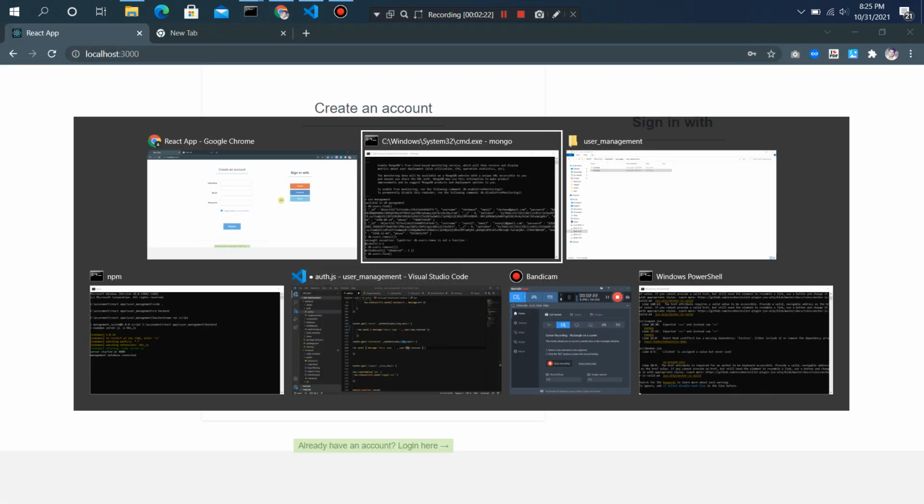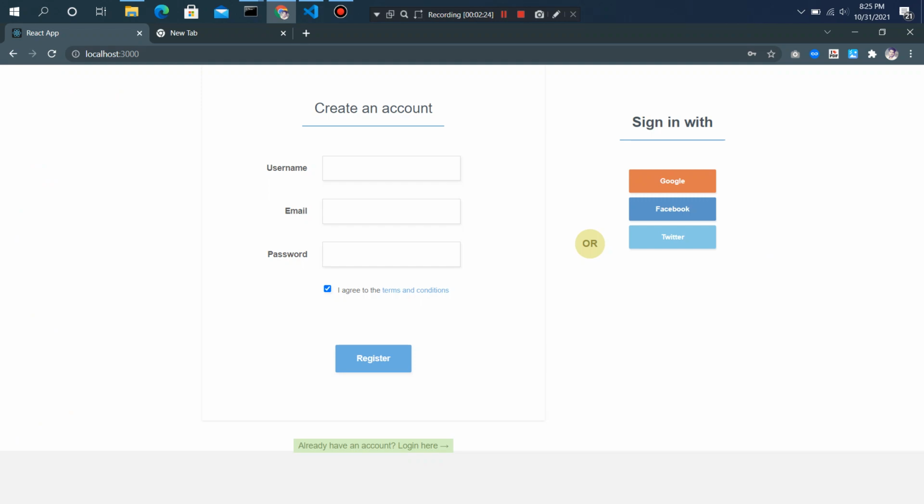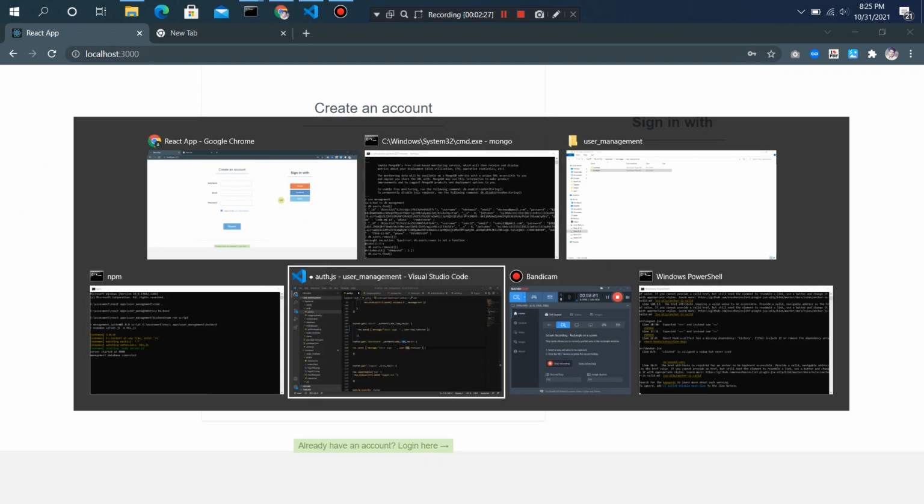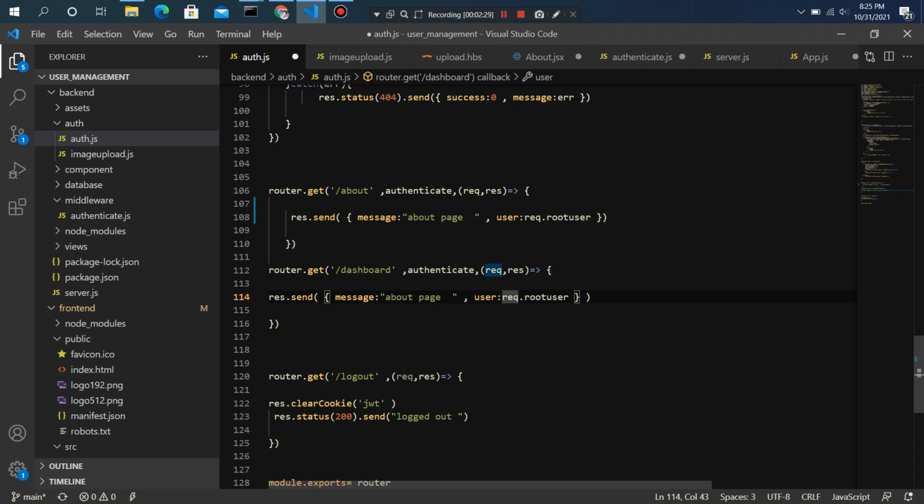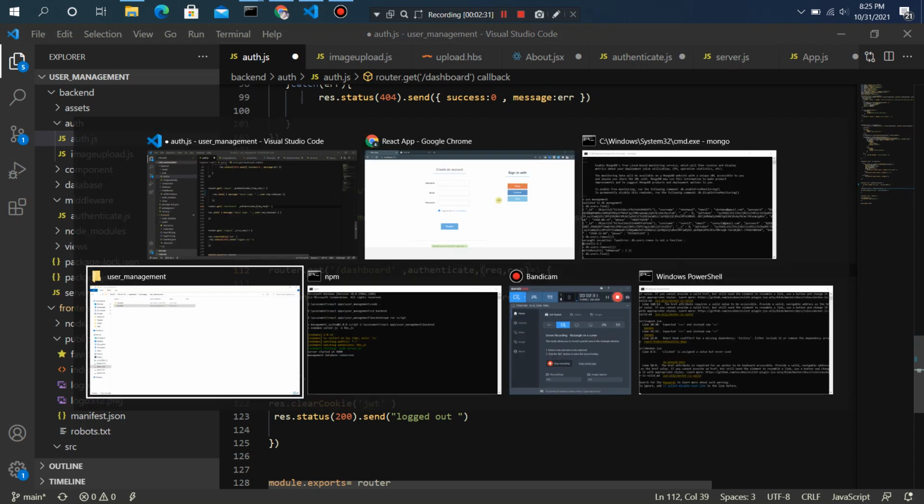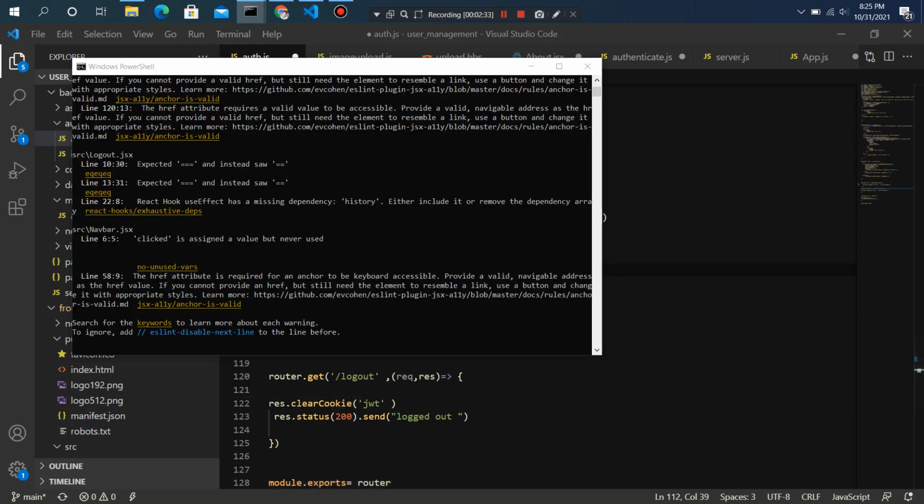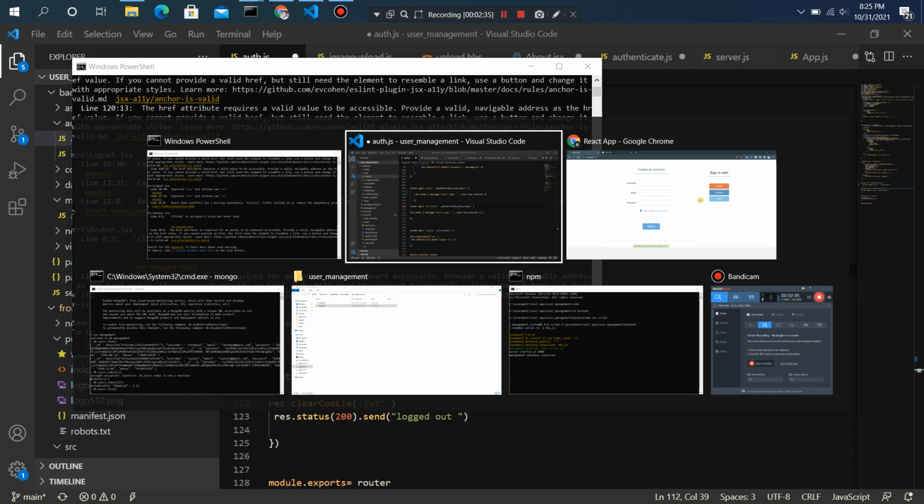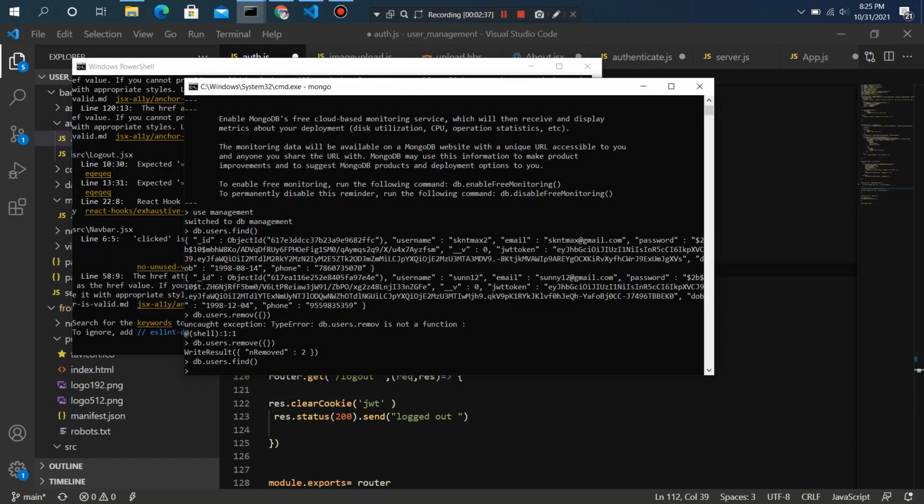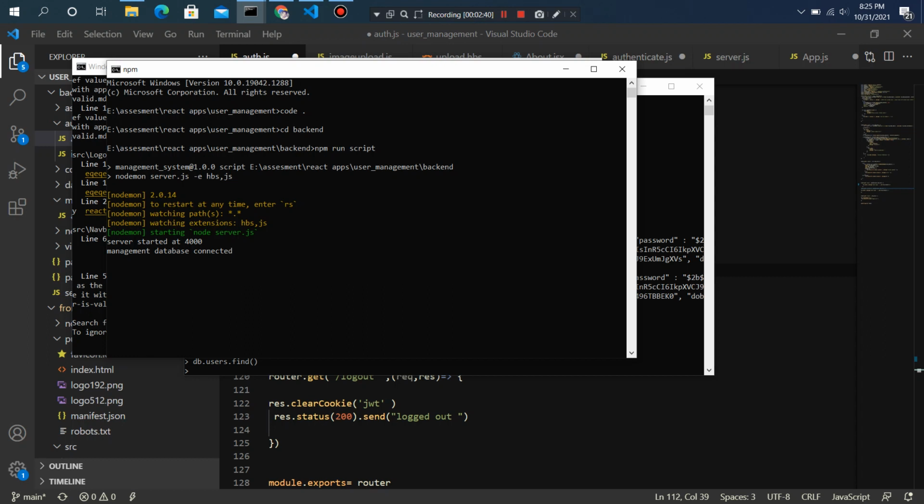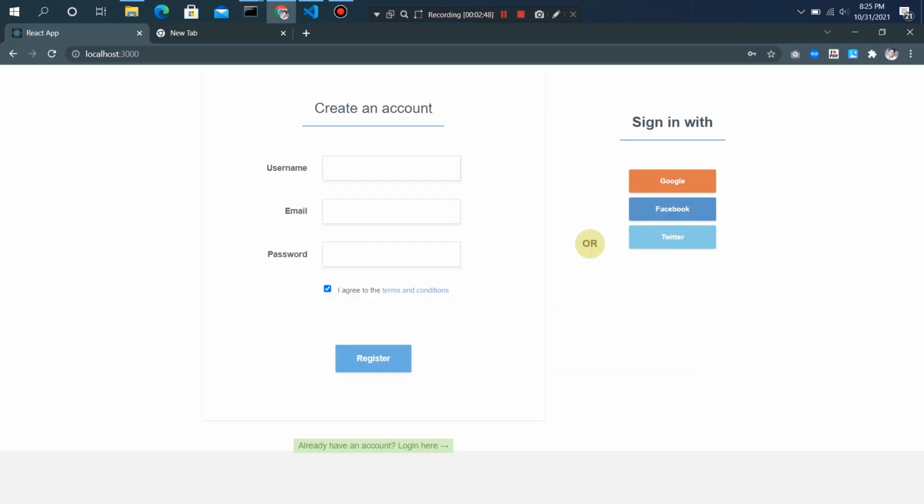So we can sign up a new user from here. As you can see, the front end and backend servers are already running. Here is my backend server on port 4000, and the management database is also connected. First of all, just refresh it.